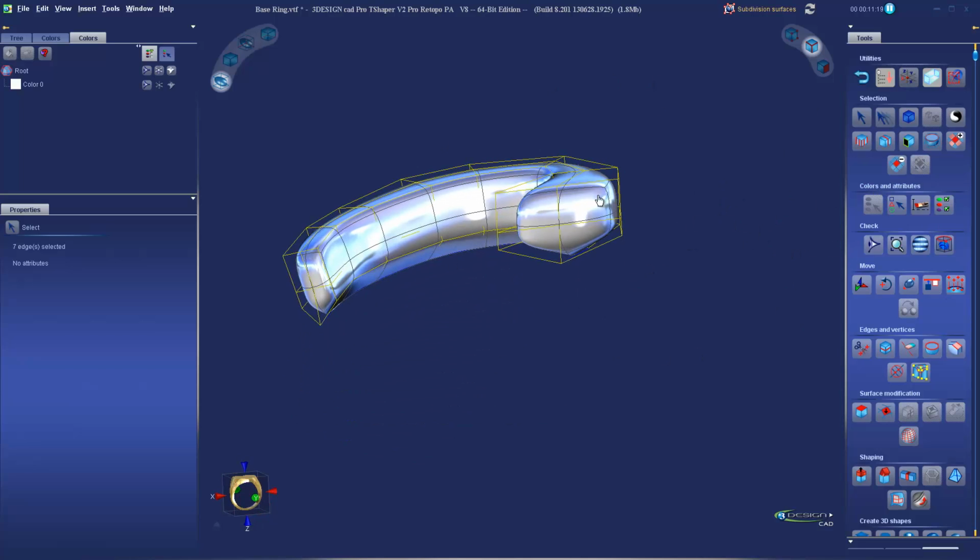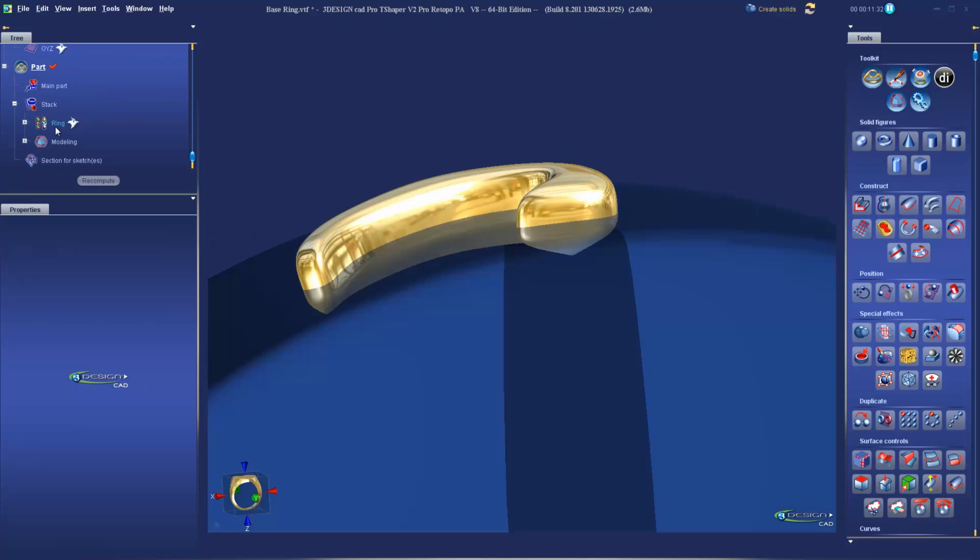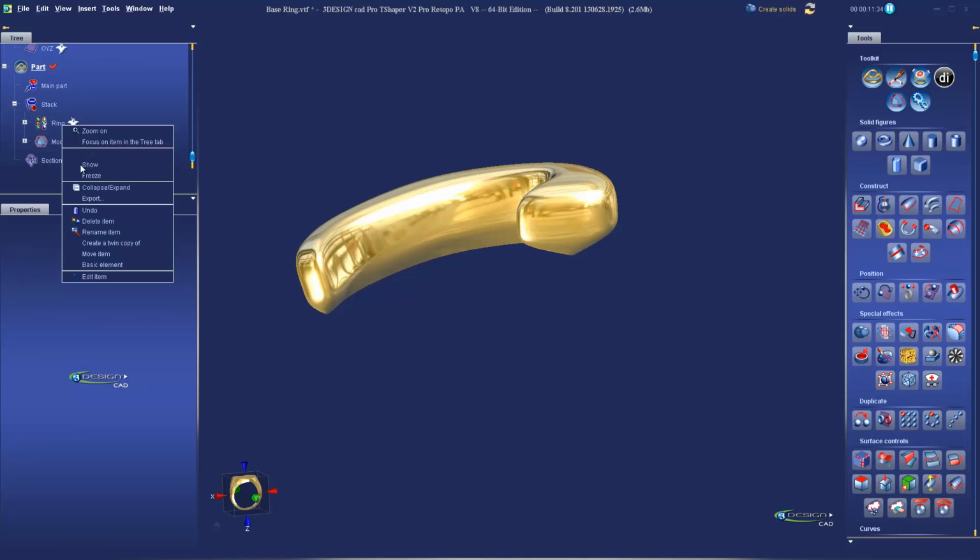So again, the rest of this, once you've got your mesh drawn in Retopology, is all about just using your shaper tools and then turning this into a part that we can cut out. From there, it's easy. We go back to 3Design. We've got our part there. I'm going to unhide our original ring.